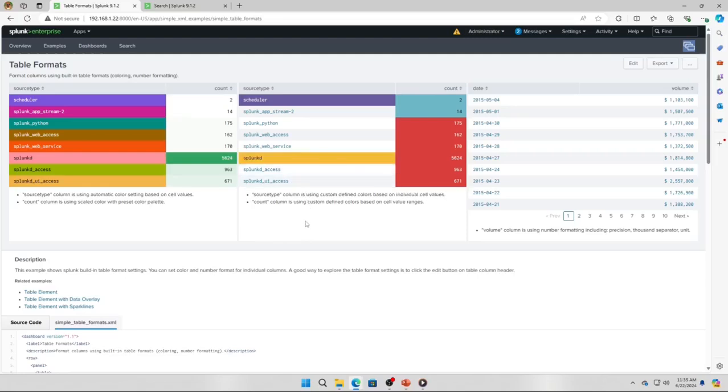So if a cell value in the source type field is a certain value, it'll give it a color, and all the rest are none. And then we also do a scalar, custom defined colors on ranges. So if these numbers fit into a certain range, they get a color. Okay, so how do I do that?